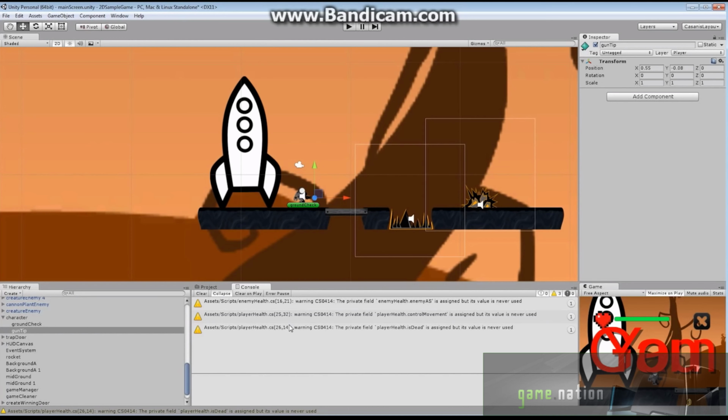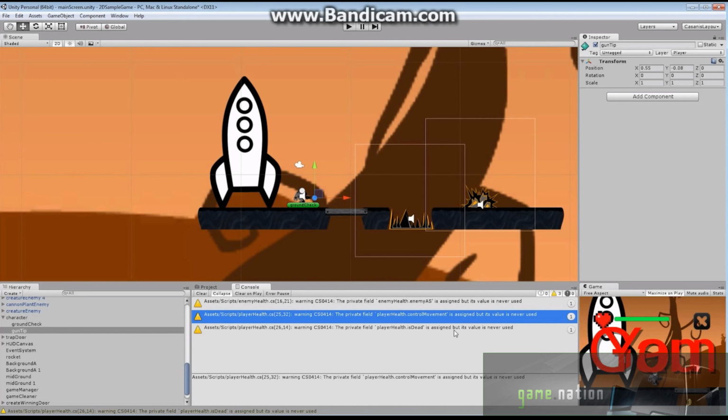If I've got some kind of error, it'll tell me here what the error is, and I'll be able to go on and check and see what's going on here. So right now this is saying that there's something called player health control movement that's assigned a value that's never used. Whatever, I'll check it out. Everything seems to work. Player health is dead, is assigned but never used. Again, not worried about it. I'll check it out later on. So that is the console screen.